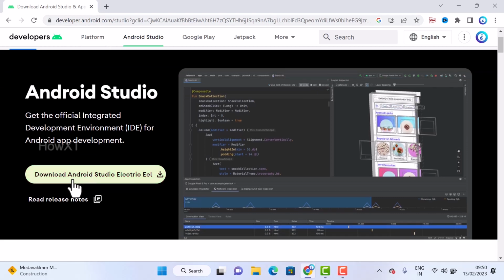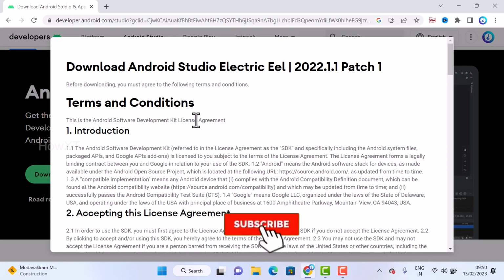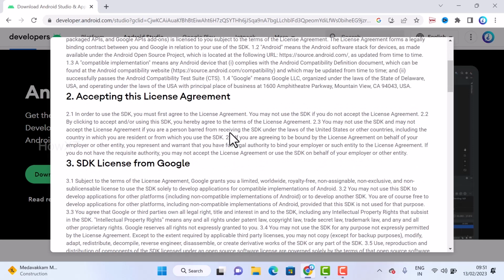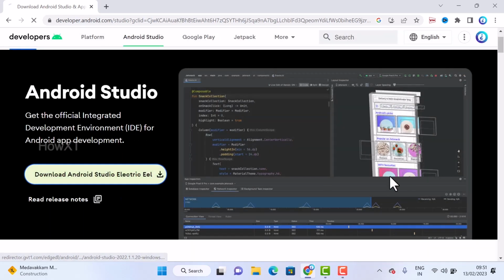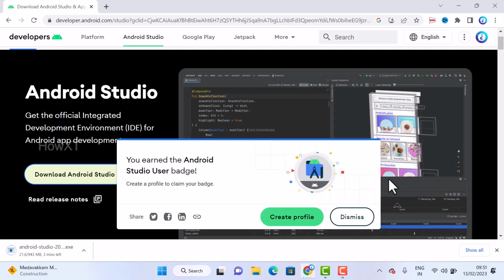There will be a Download Android Studio button. Just hit the button. It will ask you to accept the terms and conditions and everything. Just click accept and download your Android Studio. Once you click the download option, your application will be downloaded automatically.